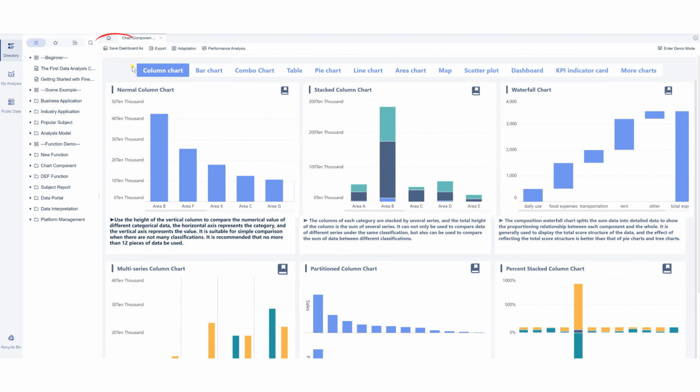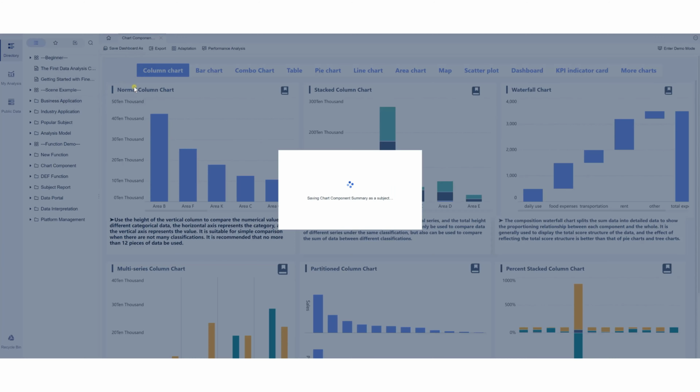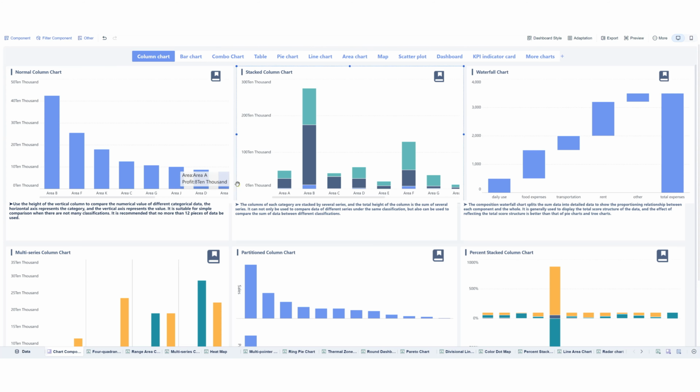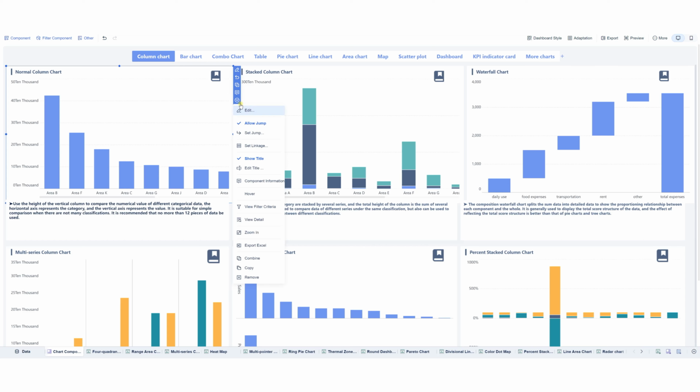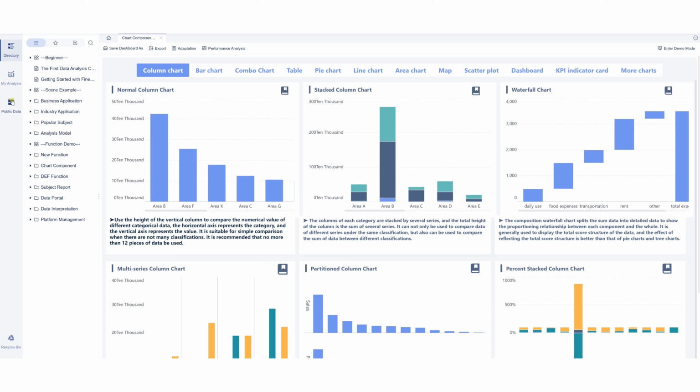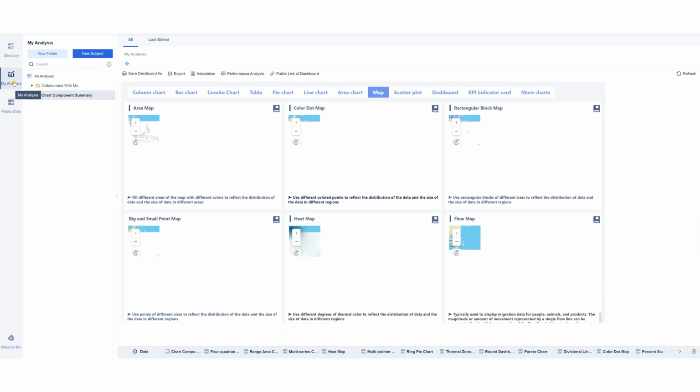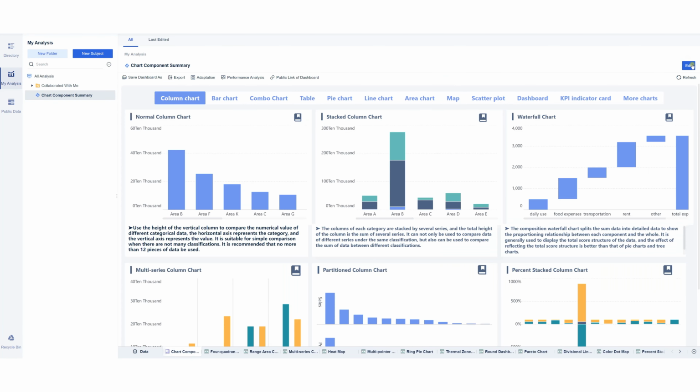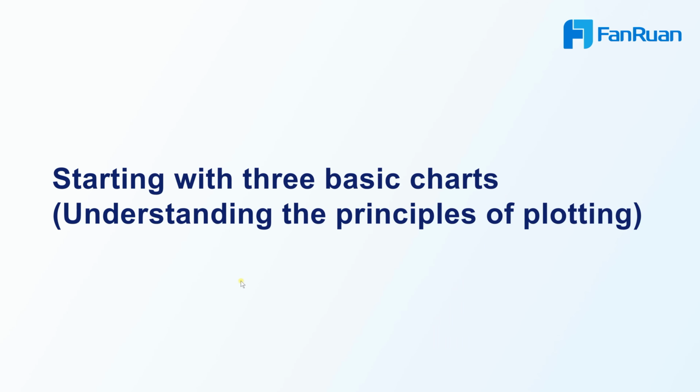If you're interested in learning how to create a specific chart, you can save the dashboard as a subject. After previewing it, you'll be directly taken to the editing interface. You can then choose the chart creation method you'd like to learn and start editing. If the dashboard editing interface doesn't pop up, you can also find it in the My Analysis section and click on Edit. Since there are many types of charts, in this lesson, we will start with the 3 basic and most commonly used charts, helping you understand the principles behind FindBI's chart creation.